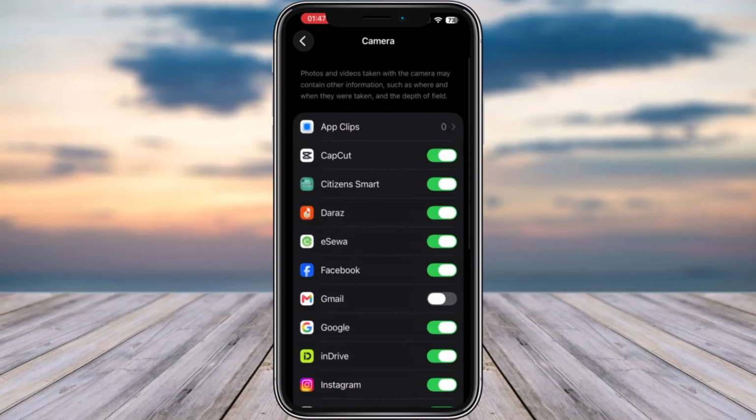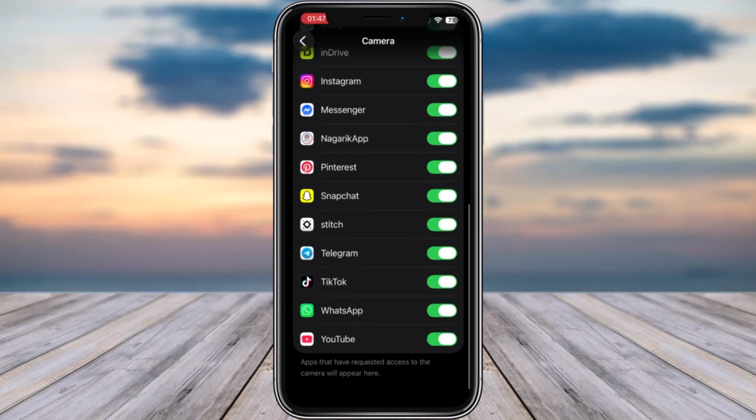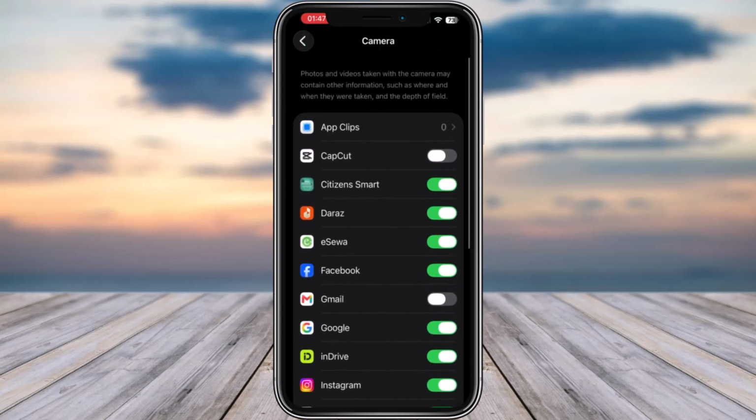Now if you do not want any of them to use it, you can simply go ahead and toggle this off, and then these apps will not be able to use your camera. Now if you want them to keep on using it, then you can again go ahead and toggle them on, and that's it. This is how easily you can find out the camera settings open for your apps.